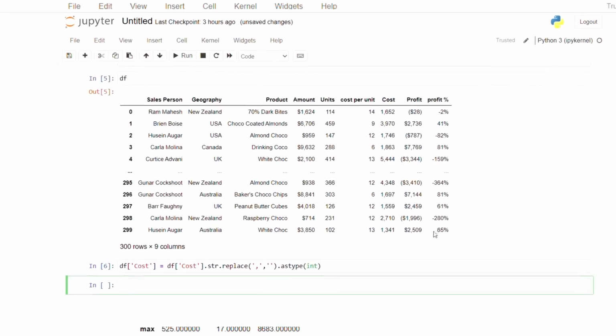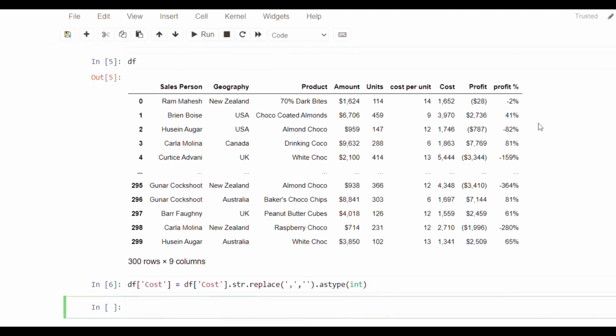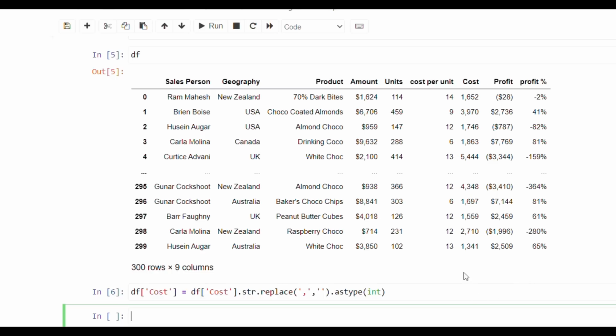Now we will change the data type of the amount column. In order to do that, we will simply type df, and then inside that I will write amount equals to, again I will write df, inside that I will write amount.